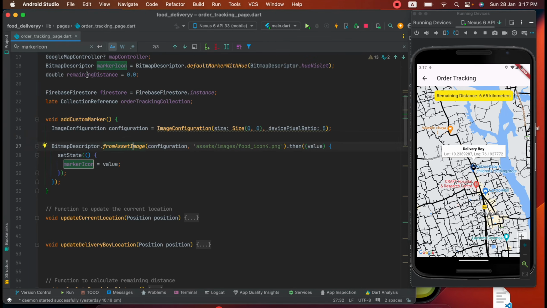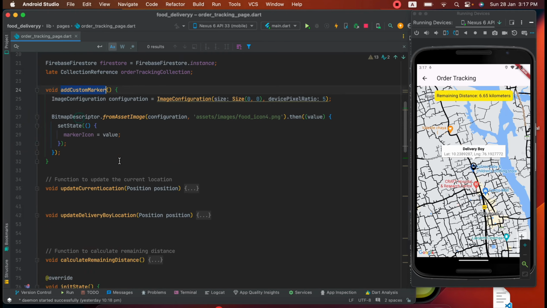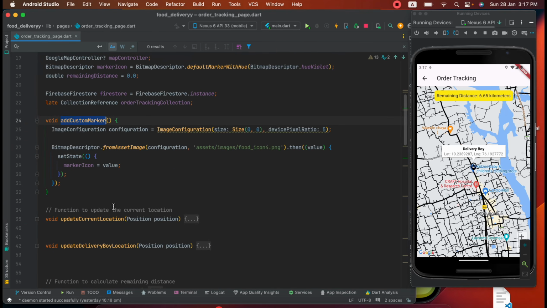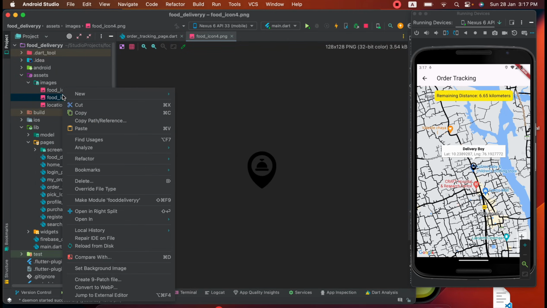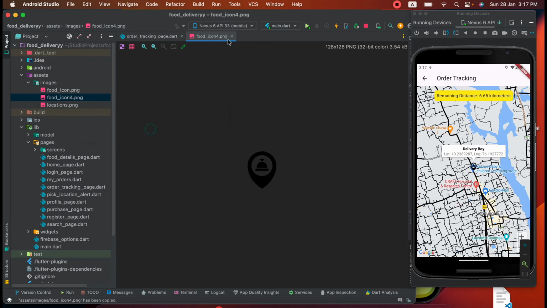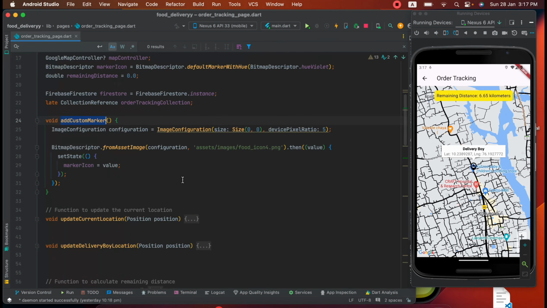Okay, you can see I create one method, add custom marker, and I call it inside the onInit method. Here this is the code to make the custom marker image configuration, and we pass the image configuration size and device pixel ratio. You can pass 5 or 6, no issue. And we will create the bitmap descriptor from the image asset. We will pass the path of this image. I am using this image, so I just copy the path of that image and we will pass it here, and we will set it to the marker icon here.